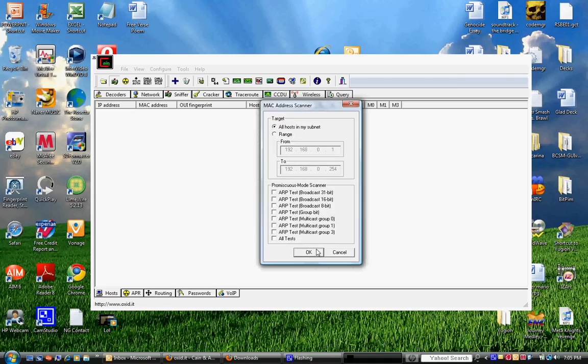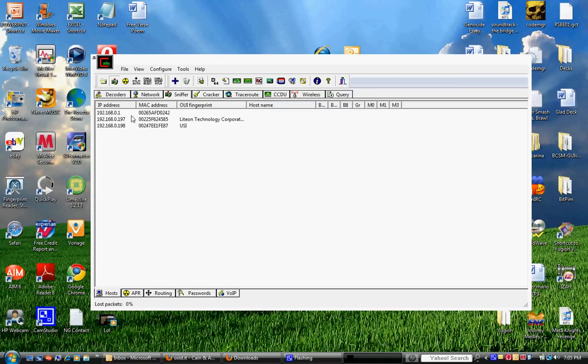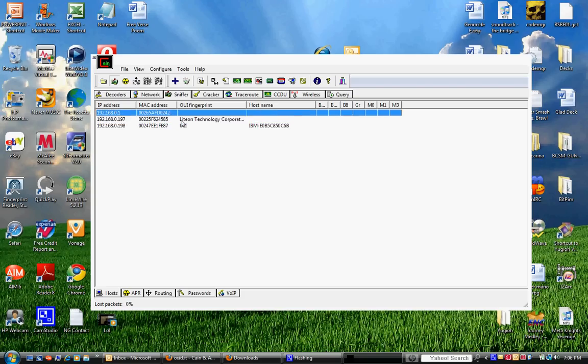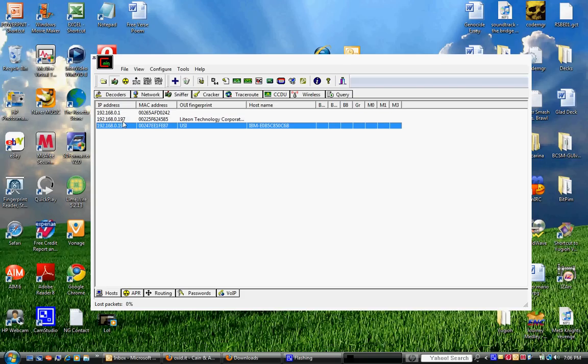And scanning, there we go. So these are the three computers I have, and let me tell you, this is my router, this is my brother's computer, and this is my dad's computer. To resolve a host name, like the computer name they have, you just right click this one and say resolve host name. And just wait a little bit. It takes a while. Sometimes it won't resolve it. So there you go, this is the host name. So, you got this. This is good.